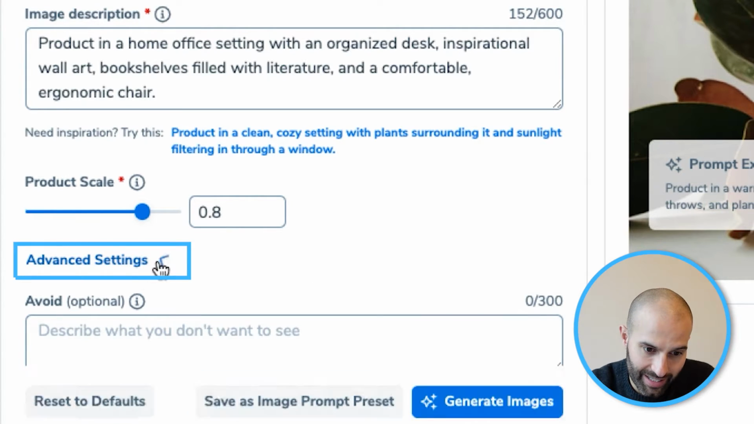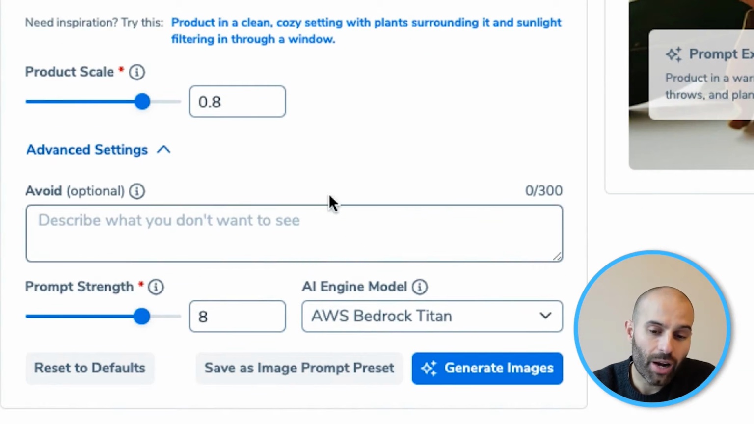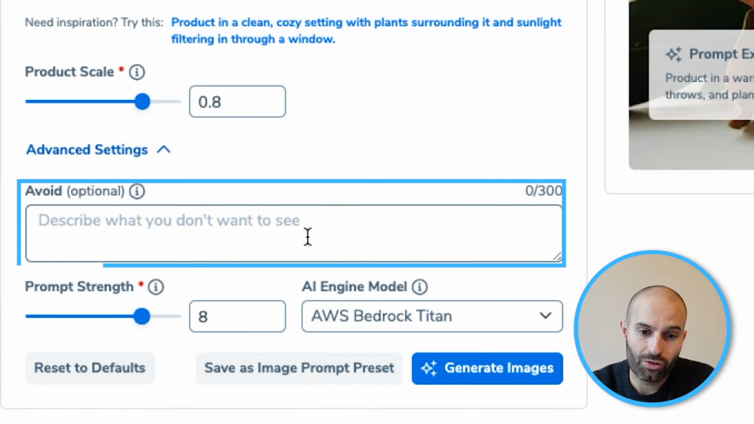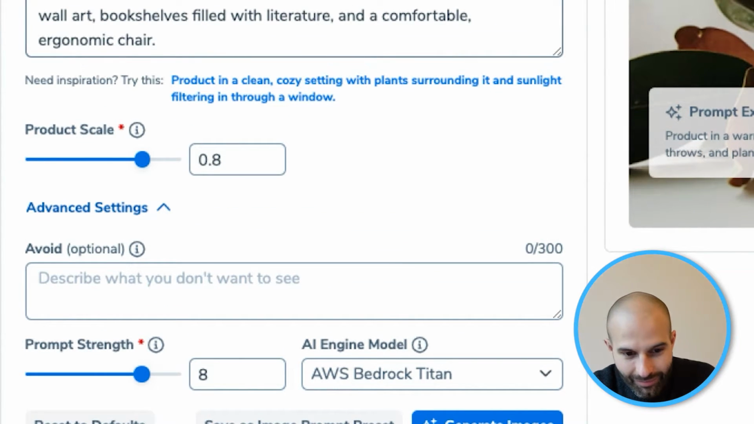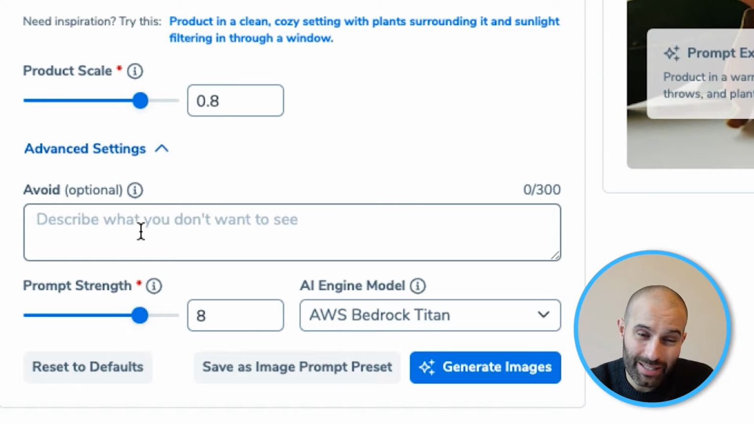Now, these are advanced settings. These are normally hidden and you can leave it as it is, or you can click into these advanced settings. Now, the first thing you get with advanced settings is anything that you want to avoid. So let's say, and I'll show you an example of this, that in this setting, the images that came up had maybe pencils in a little kind of stationery holder, but you didn't want there to be any stationery on the desk. You can write in avoid stationery. Now, in my experience, this doesn't work particularly well, so I'm going to leave this blank for now, but we can always try it later on. But this is if you want anything to be avoided.